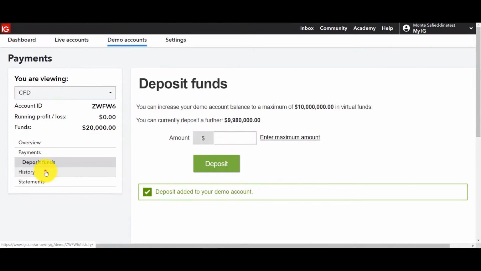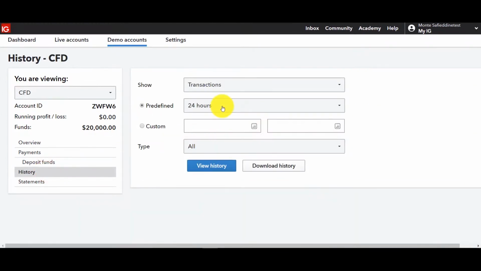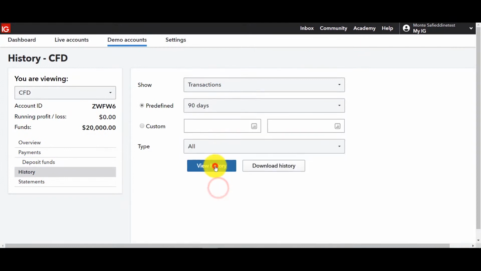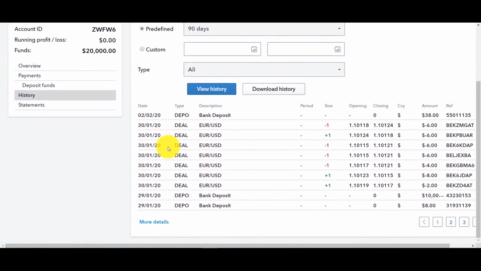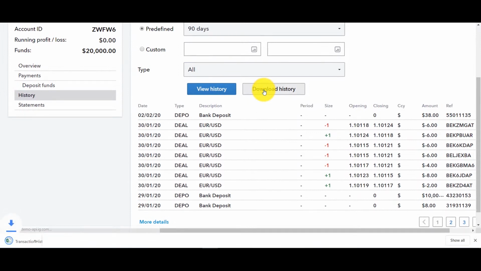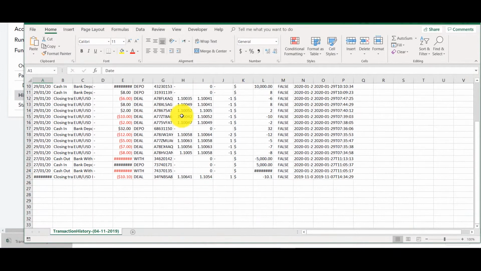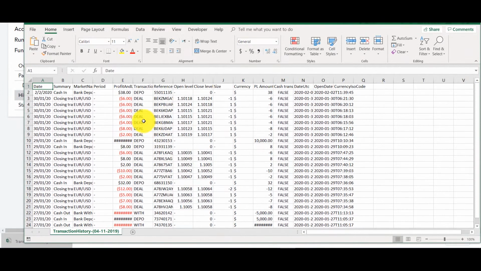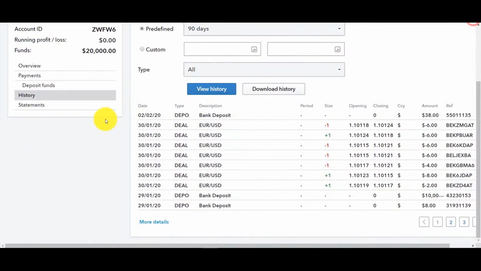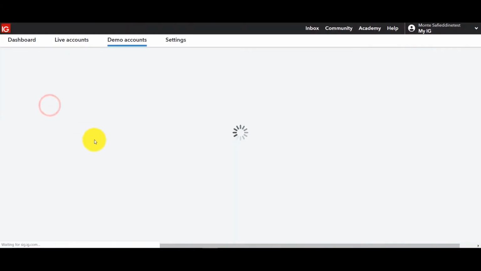So let's take a look at history. This is also again available in live, but I don't have any trades there. So this is the reason why we're going to do it from here. You click view history, you go down and you can see all the trades that you've had. You can also download the history and you can open it in Excel. This is important if you guys want to go through your trades with more detail, run certain strategies in terms of timing or P&L. And also there's also statements.